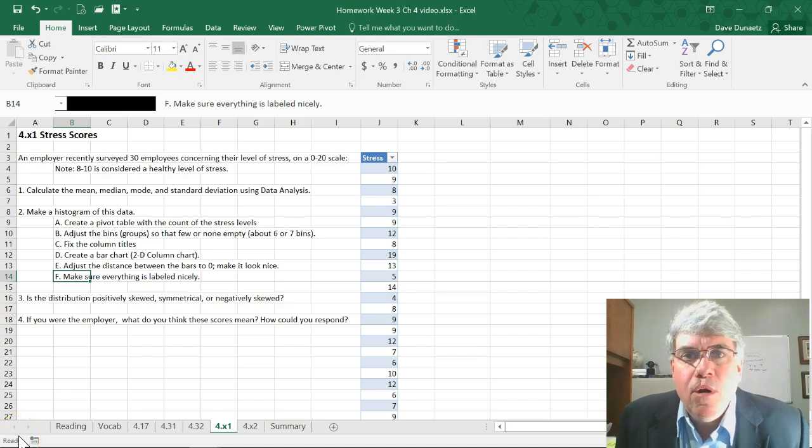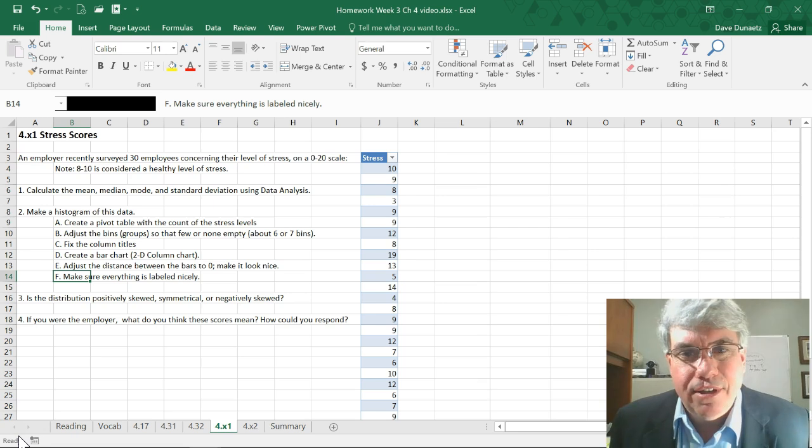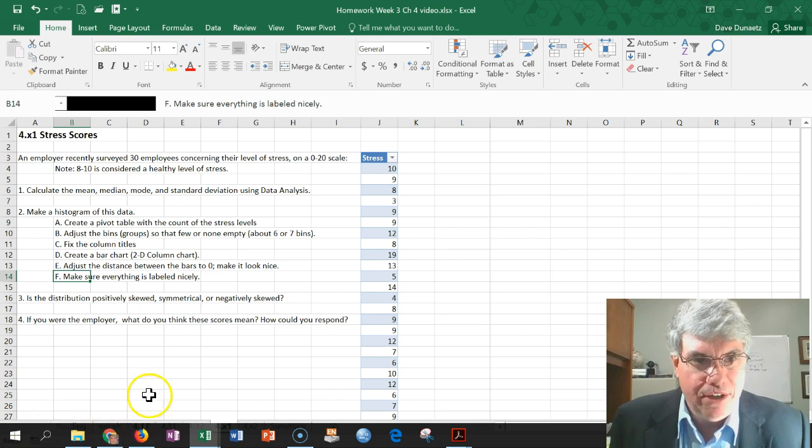In this problem, we have a number of stress level scores from about 30 employees, and we want to interpret them. This stress levels test gives a score ranging from 0 to 20, where 20 is a high stress level and 8 to 10 is considered a healthy level of stress.